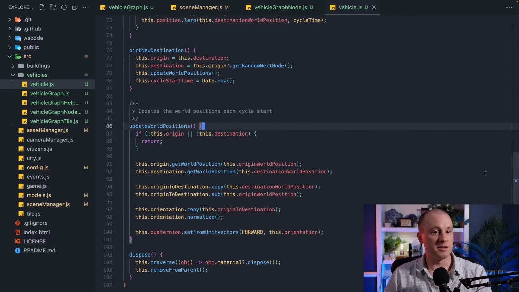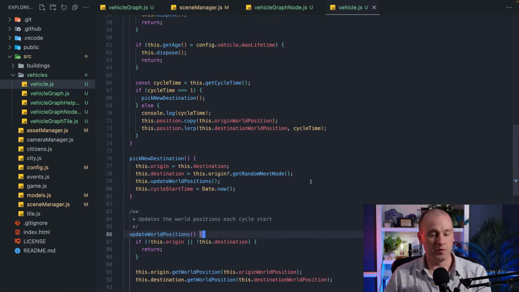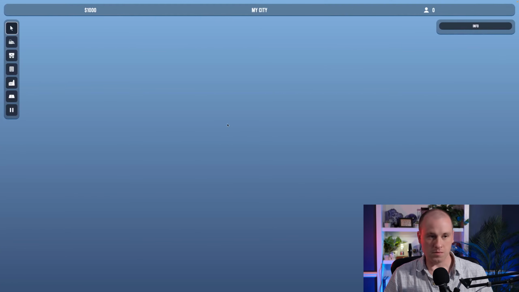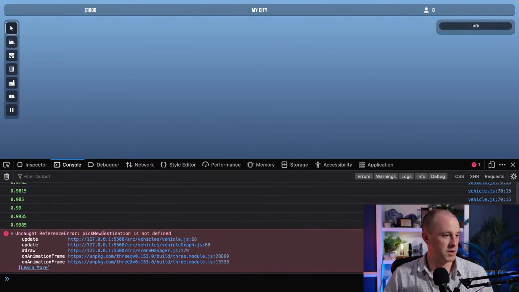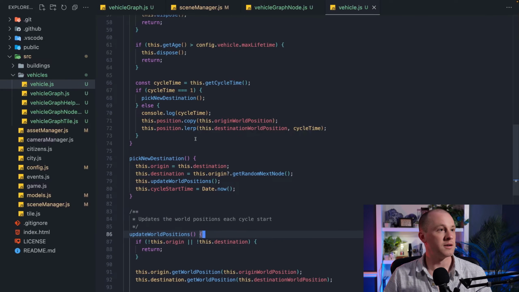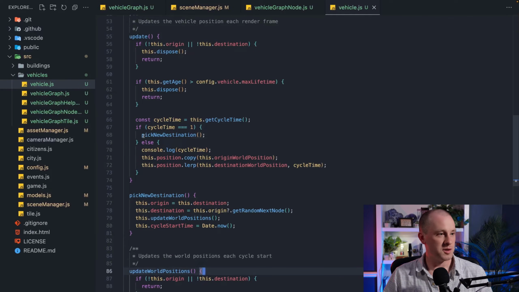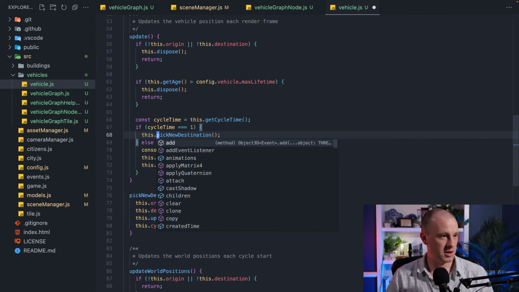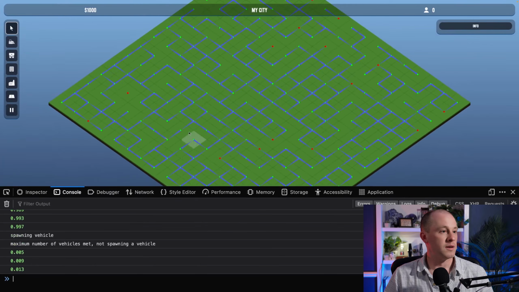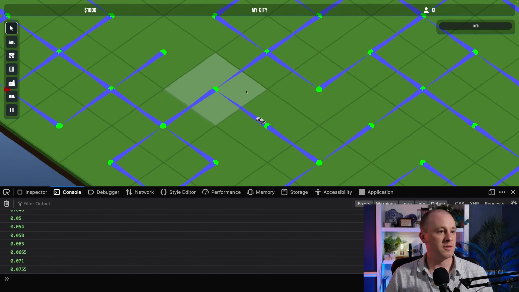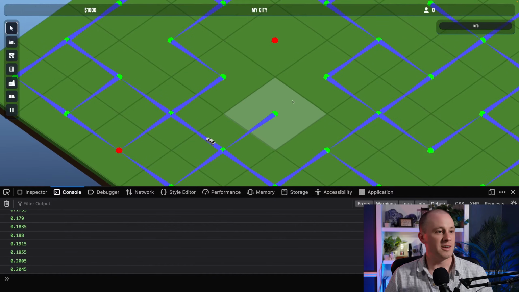So let's save that. And now if we go back to our browser, oh, looks like I did something. pickNewDestination not defined. Always forget the this keyword, add that in there. All right, there we go. So our car is now traveling around our graph. That is awesome.